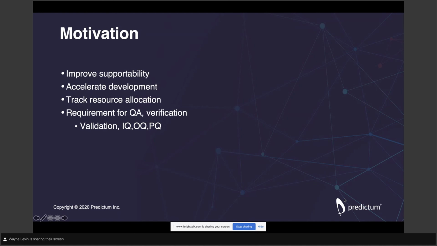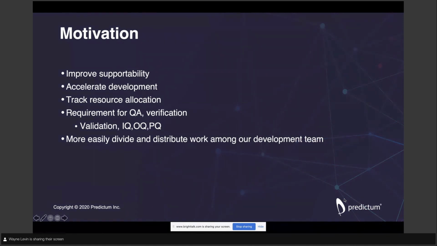I mentioned QA, so it's a requirement for QA and verification, but it's also something we can use in validation. And for those of you in pharmaceutical, and we've got quite a few of you there, the IQ, OQ, PQ type of role. So we can basically automate a good deal of that. Also, just back to the resource allocation, we can more easily divide and distribute work among our development team. And Vince will tell you that our development is now broken up into functions. So we define functions and deploy them to people to go and work. Again, I'll leave that for Vince to describe further.